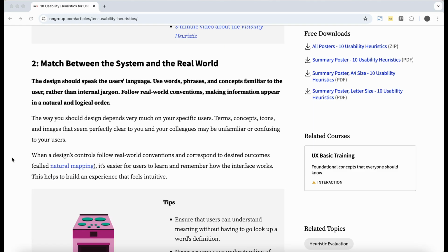So the way you should design depends very much on your specific user. Terms, concepts, icons and images that seem perfectly clear to you and your colleagues may be unfamiliar or confusing to your users. When a design's controls follow real-world conventions and correspond to desired outcomes, called natural mapping, it's easier for users to learn and remember how the interface works. This helps build an experience that feels intuitive.